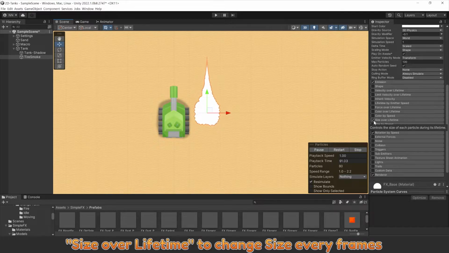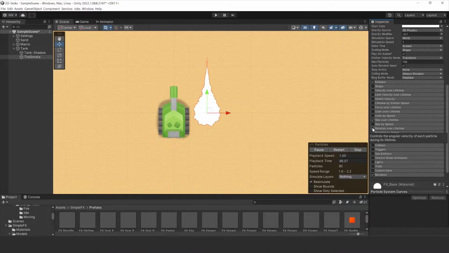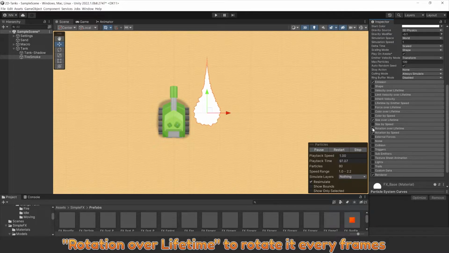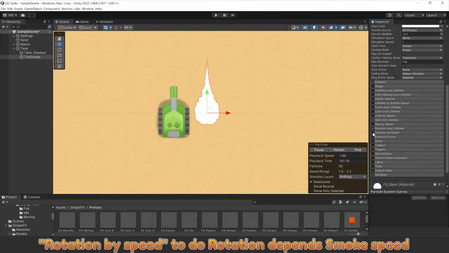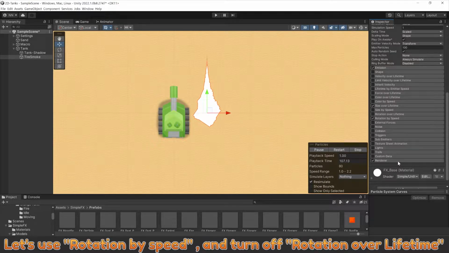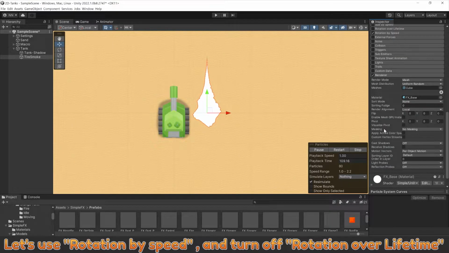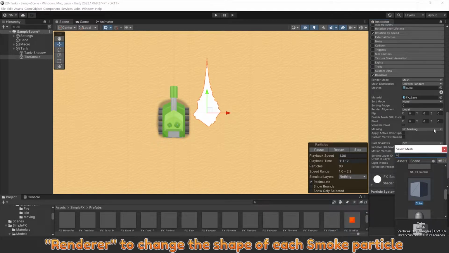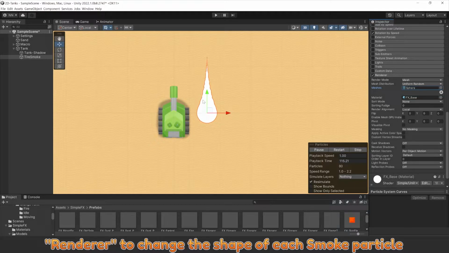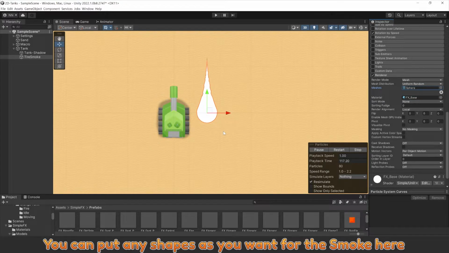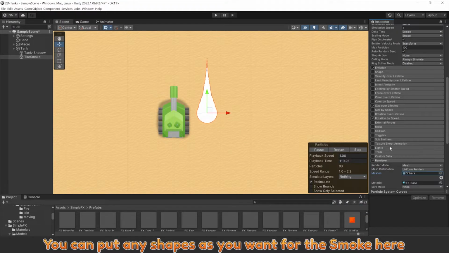Size over lifetime is to change size every frame. Rotation over lifetime is to rotate every frame. Rotation by speed is to do rotation depending on smoke speed. Let's use rotation by speed and turn off rotation over lifetime. Renderer is to change the shape of each smoke particle. You can put any shapes as you want for the smoke here.